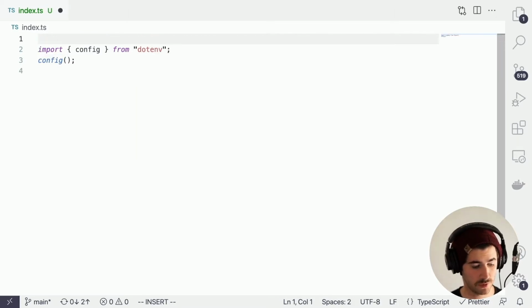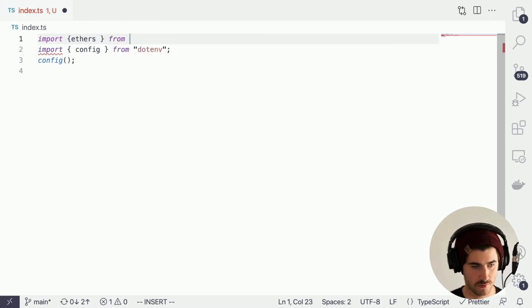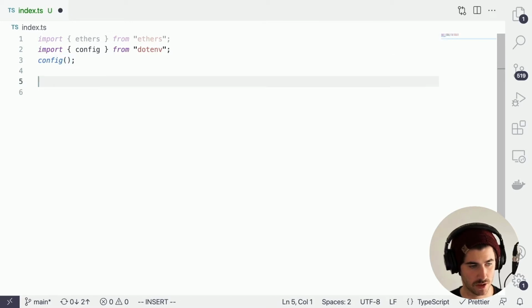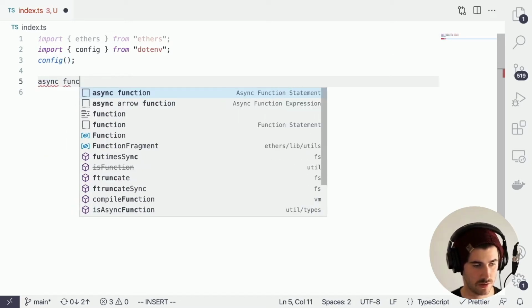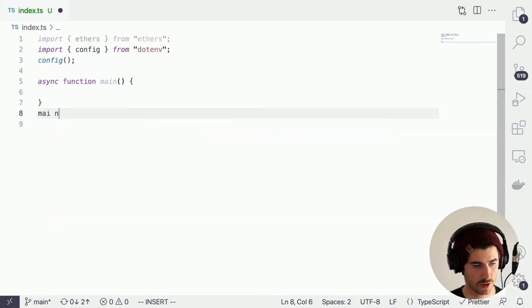And the next thing that we'll do is we'll go ahead and import ethers from ethers. Awesome, there we go. And with that, we can go ahead and start our function. So we're going to make an async function main. And then we're going to go ahead and call main. Whoa, I like that. There we go.